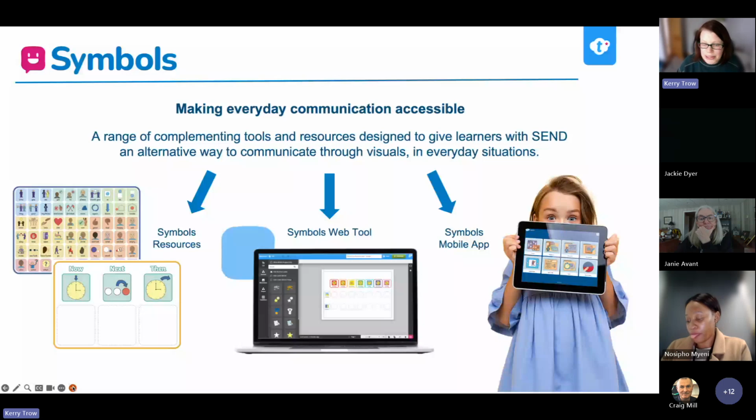However, if you can't find exactly what you're looking for, or you need something a little bit more bespoke or personalised, we have the Symbols web tool. This is a web-based app which gives you access to all of our symbols, plus around 150 different templates, so you can create exactly what you want for the learners that you're working with. We also have our Symbols mobile app. This too enables you to provide learners with symbol support, whether in the classroom, at home, in the community, wherever you are, whatever you're doing.